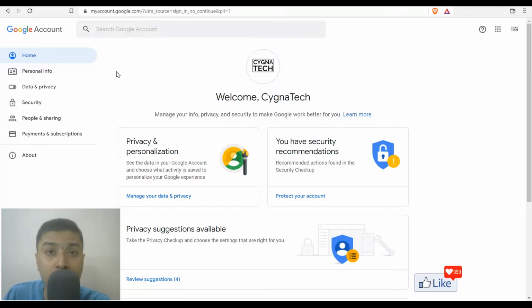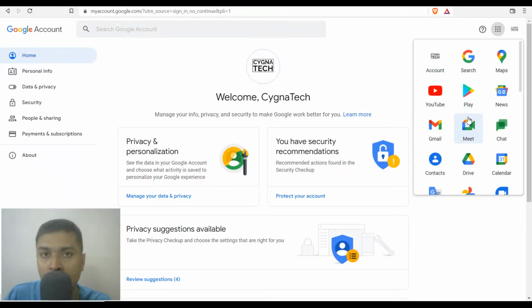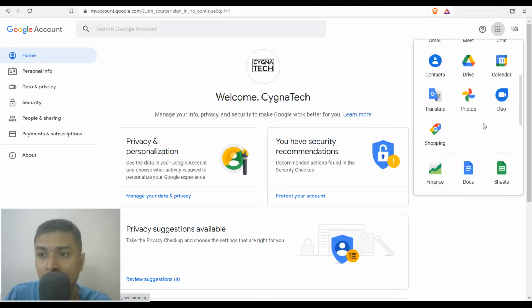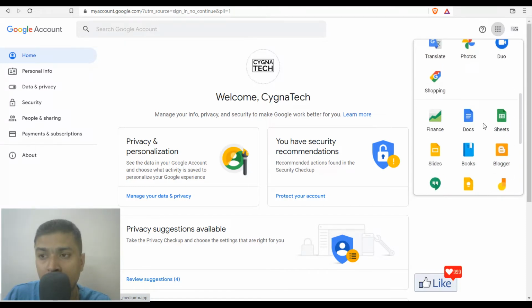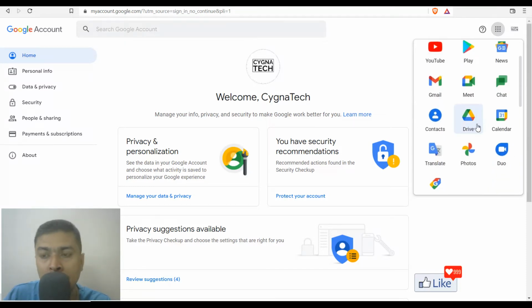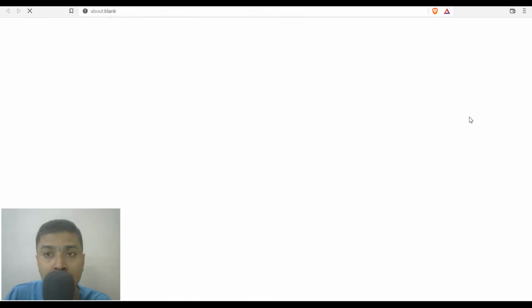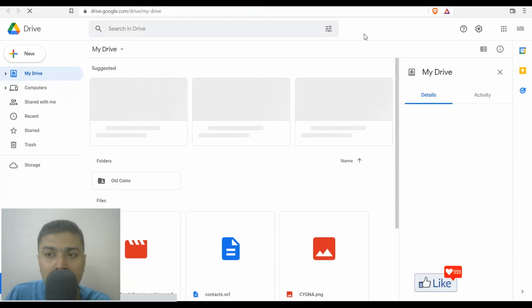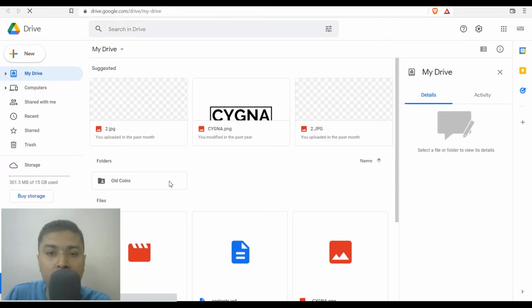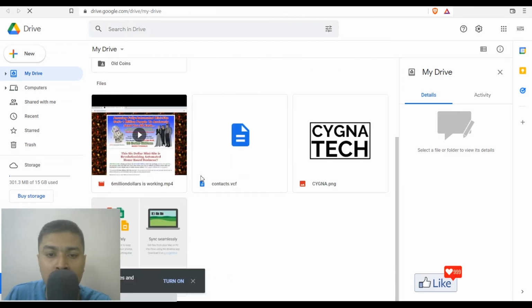Once you are on the homepage for your Google account, you could click on this menu option and you get a drop down of all the applications available to you from Google according to your location. You scroll down and see all the applications, but what we are interested in is Google Drive. So you could click on this icon for Google Drive. A new tab pops up, and you could see that I already have stuff stored on my Google Drive account.